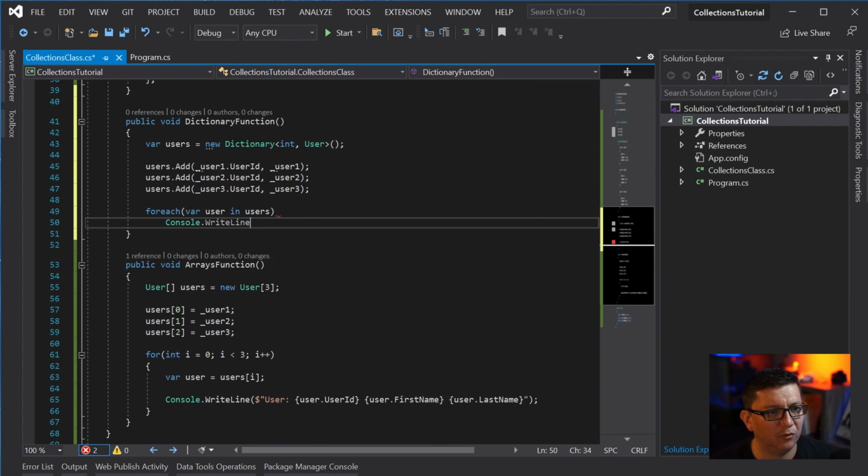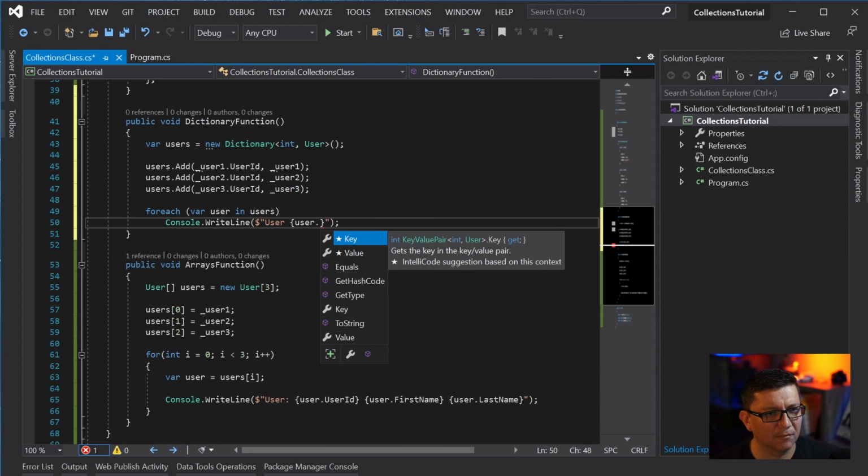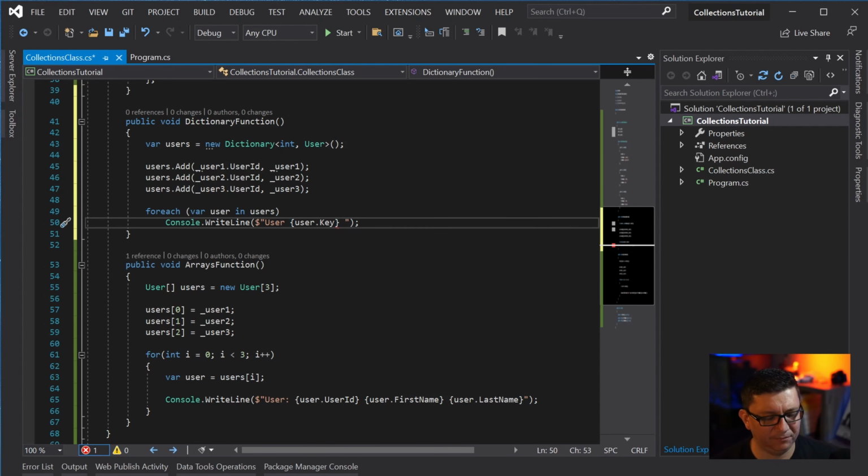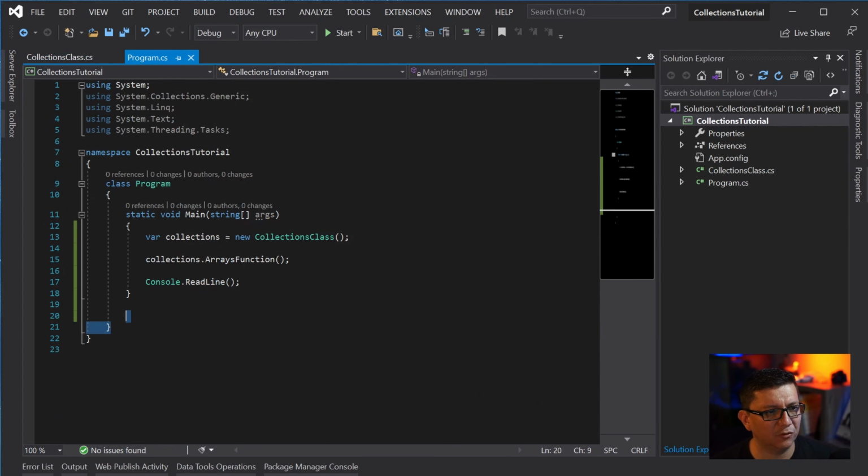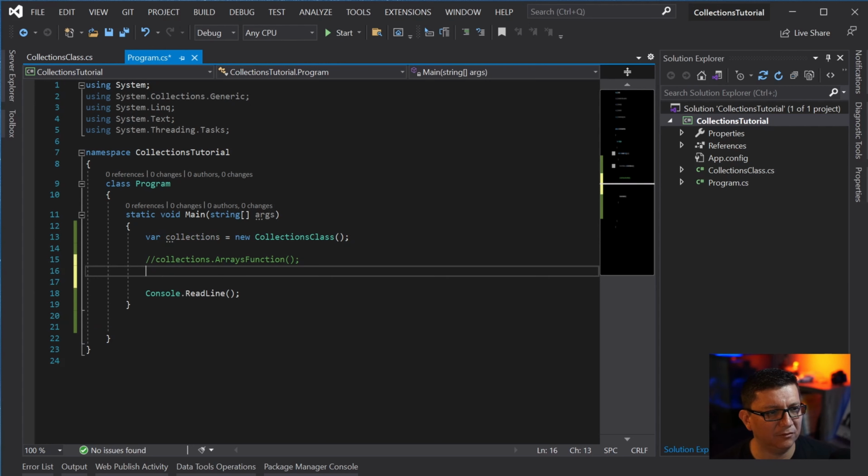So we're going to go ahead and again write a line in the console, and we're going to get the user, and we are going to print the key, and from the value we're going to grab the first name, and we are also going to grab the last name. Okay, so let's go ahead now and run this function. So instead of calling the collections arrays function, let's comment that line out, and now let's invoke the dictionary function.